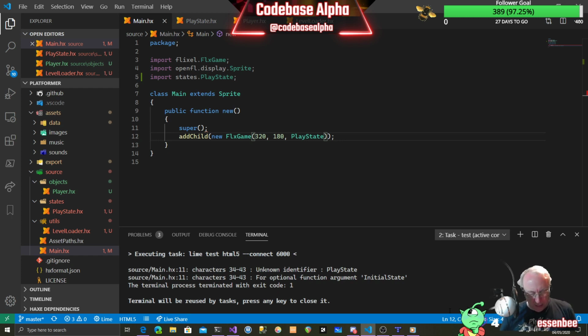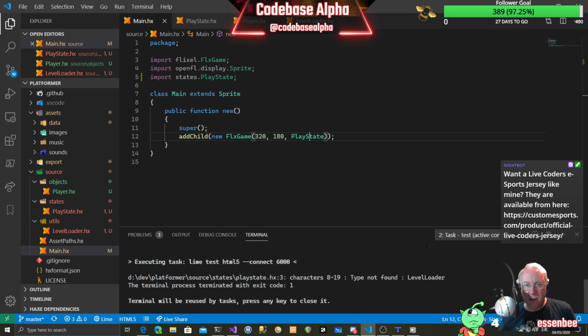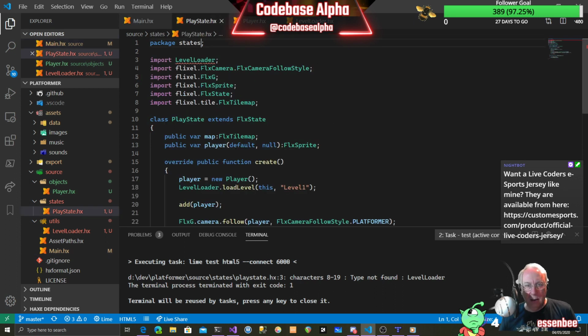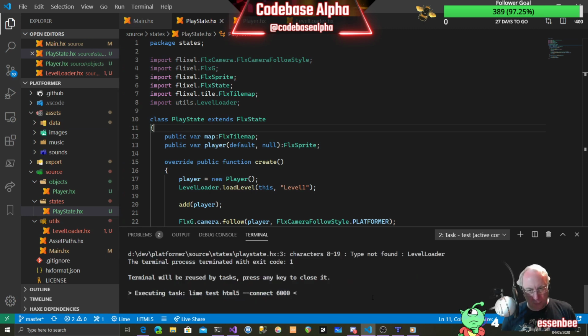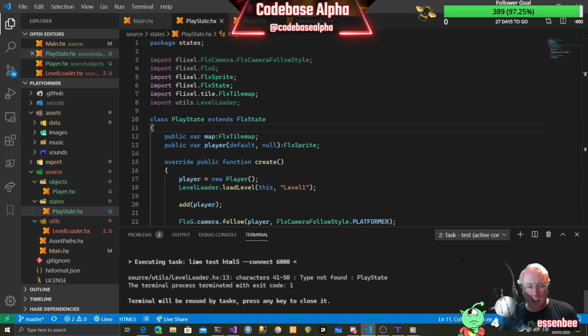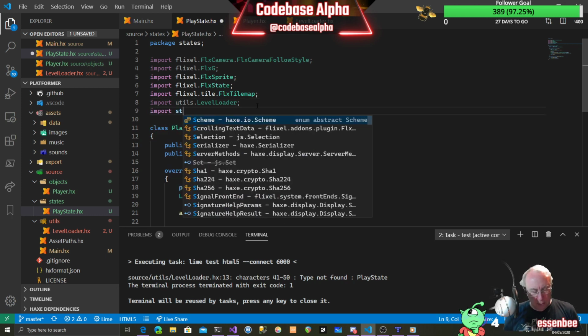Let's try building that again and see what happens. So LevelLoader wasn't found this time, so we've got a LevelLoader, and that's in PlayState. Here's LevelLoader. This is going to be utils.LevelLoader. Try building again. Now it's saying PlayState not found. So this is in our LevelLoader, so we'll have to import states.PlayState.